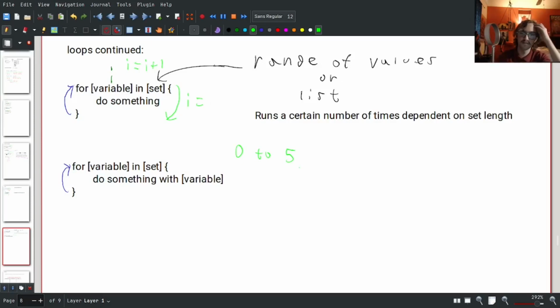So if your set is from 0 to 5, then it'll go 6 times, because that includes 0 as one of the values. It'll be 0, 1, 2, 3, 4, and 5. That's 1, 2, 3, 4, 5, 6. Yeah, 6 times. If we go from 1 to 5, then that would be 5 times. So if it goes to 5, then we're done.